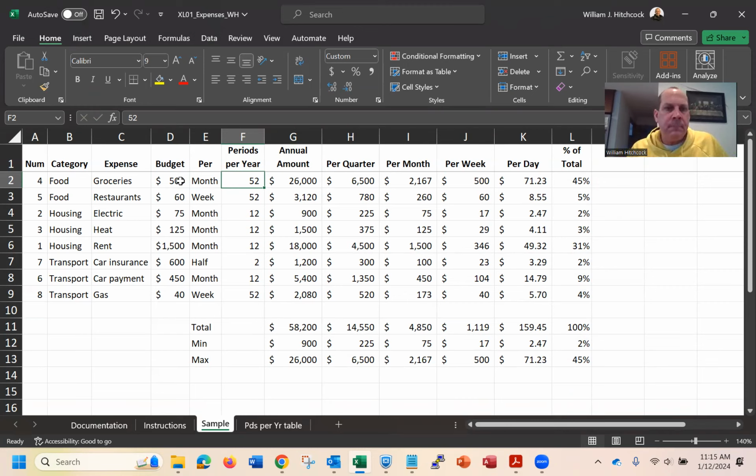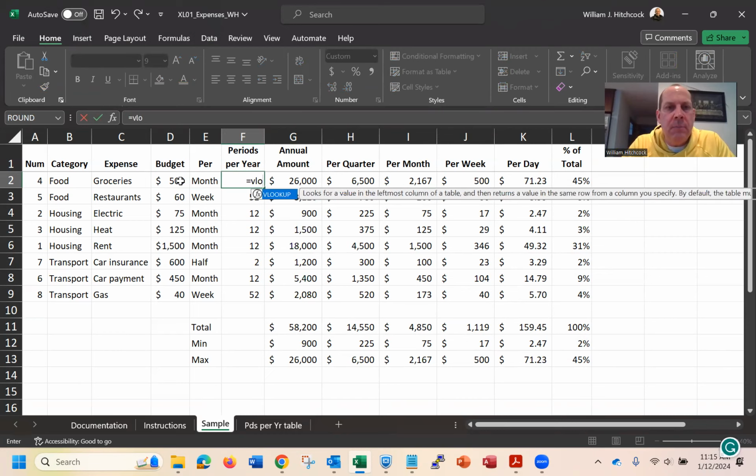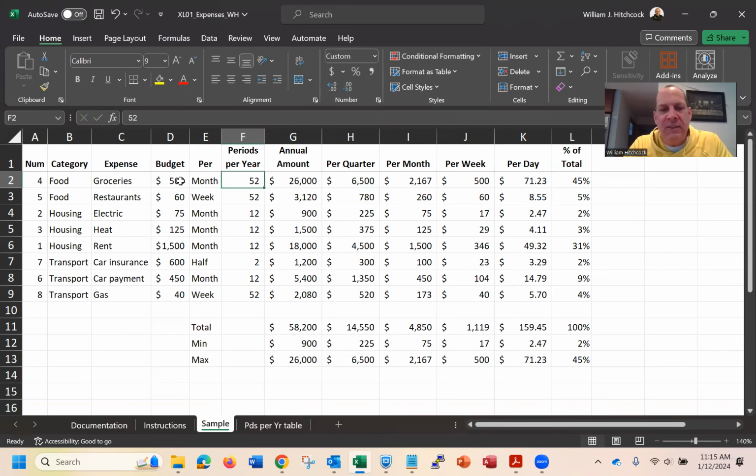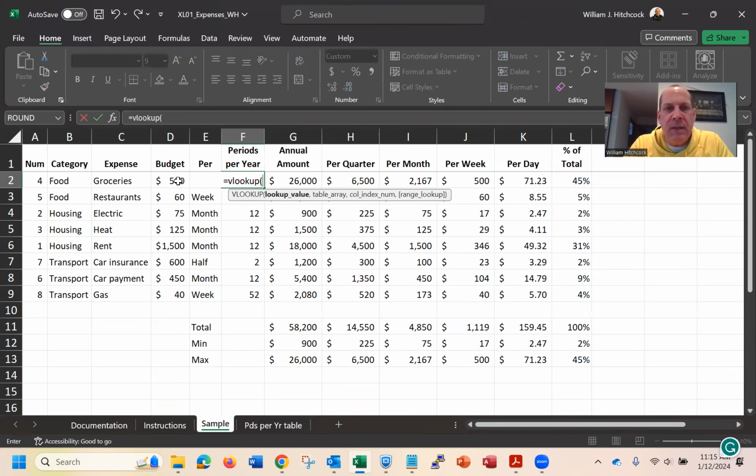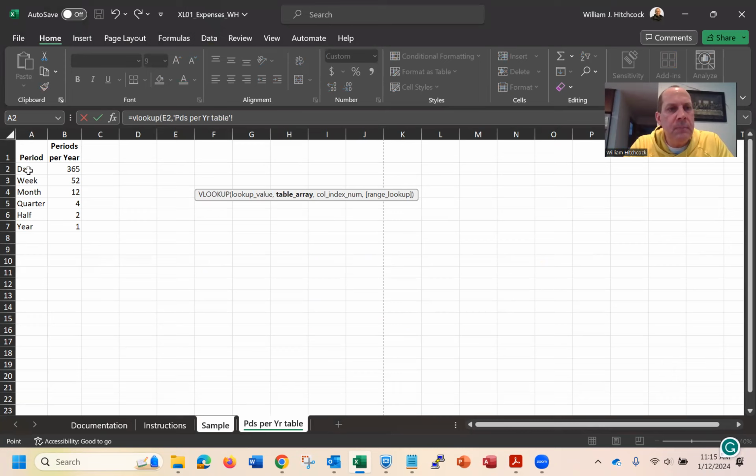So here's how we can do it. We can say equals VLOOKUP. All right, let me try this again once. All right, equals VLOOKUP. VLOOKUP means vertical lookup. It's going to look up this value, the month, in a table. So I'll type in a comma. My table is on this periods per year table. So I click on that cell. I click on day and all of those items that I have in my table.